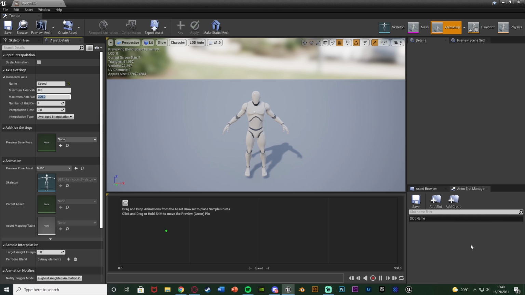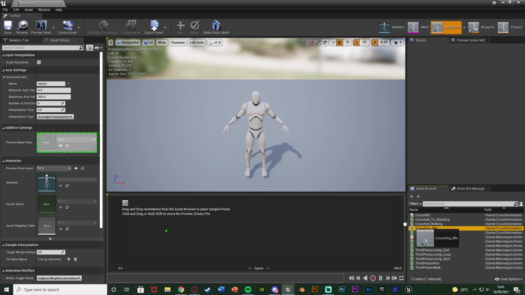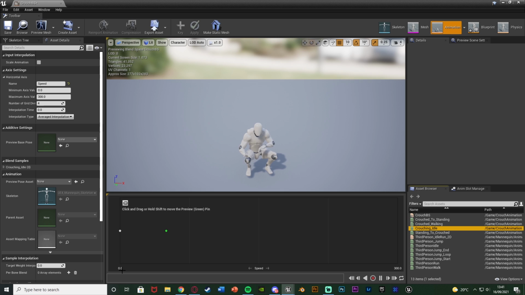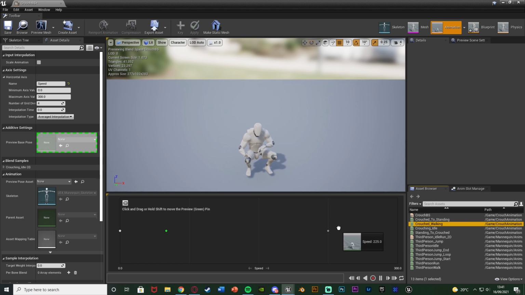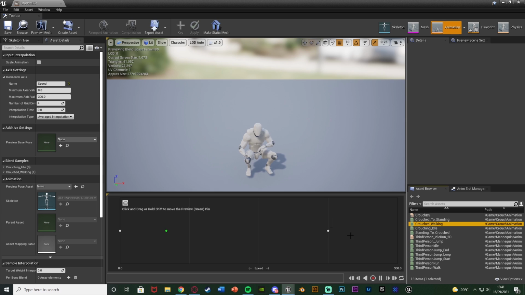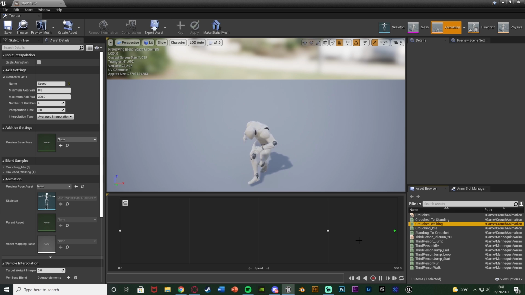Then we just want to import our animations into here. So I'm going to go to the asset browser, and what I'm going to do is simply get crouching idle, put that on the left at 0 speed, and then crouch walking, I'm going to put it on the third bar in, so not all the way to the right, but far enough over, with a speed of 225 for me. So you can see if you hold down left shift and move your mouse, you move this green dot, which is just the preview. So when we're not moving, we're going to be idle. And when we are moving, we're going to be walking like so. And that's just the nice simple way of setting up our blend space.